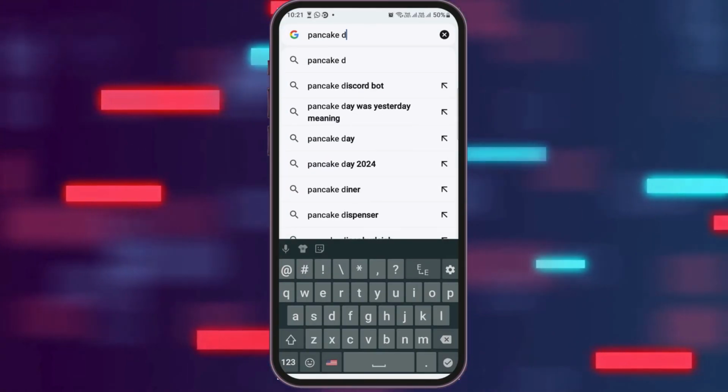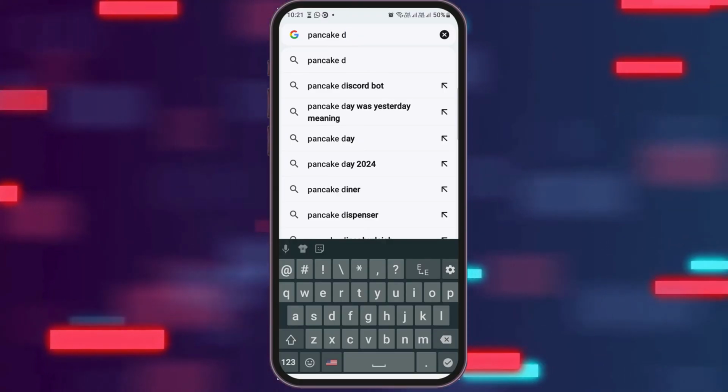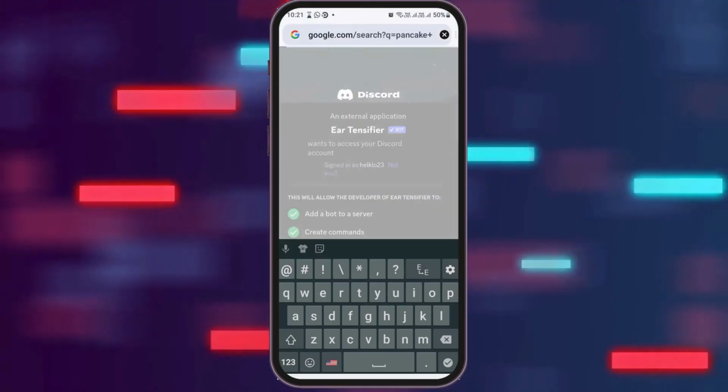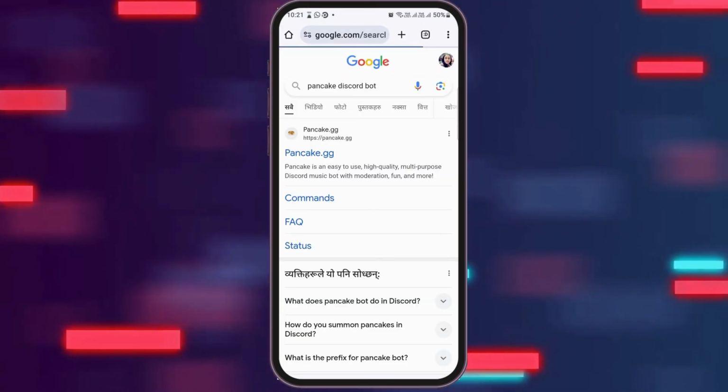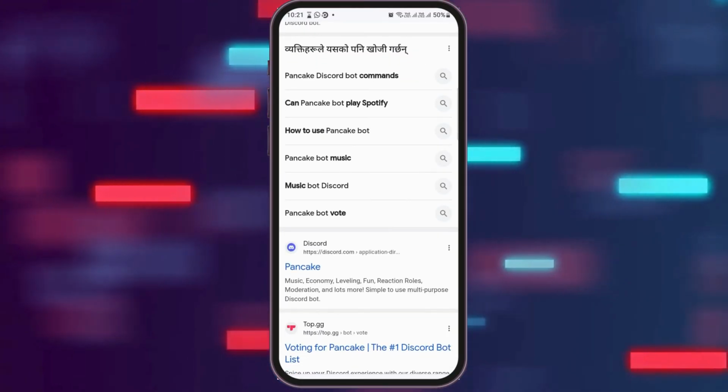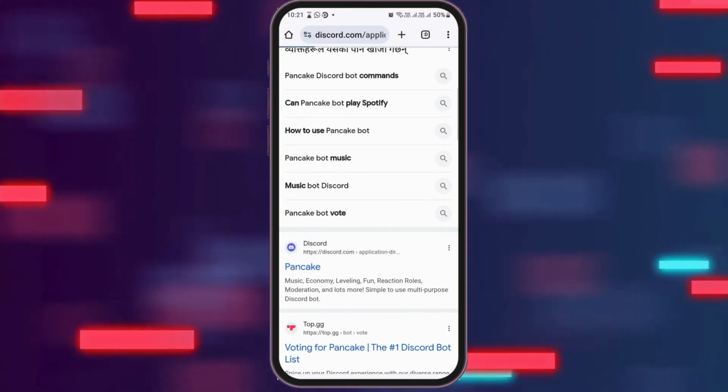After you launch Google Chrome on your mobile device, you have to go to the search option on your Google Chrome. And after that, you need to search Pancake Discord bot and tap on the option of the Pancake Discord bot. After you tap on the Pancake Discord bot, you can see the options like this. Now you have to go to the option of the Pancake here, which is in the Discord.